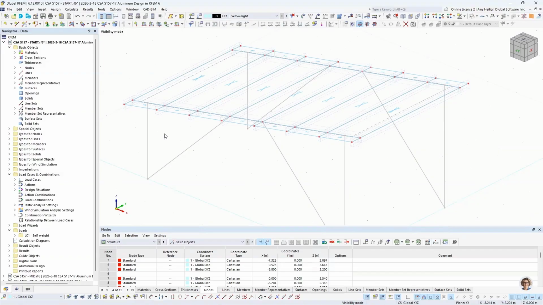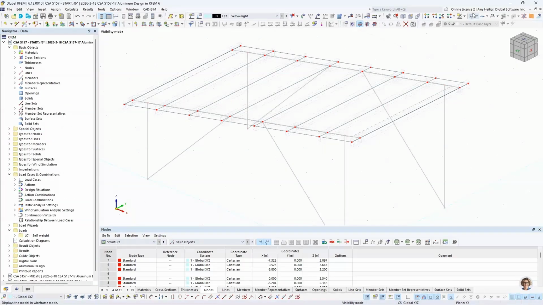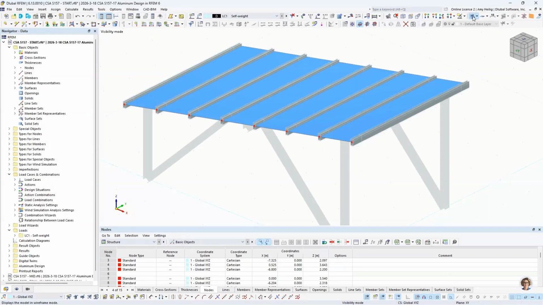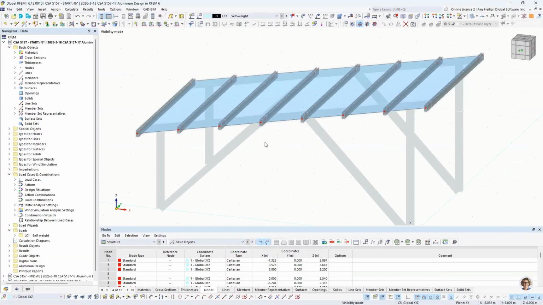Now we see the display of the surface cells. Again, we're not using that for today's example, so under special objects here, we can go ahead and deactivate that graphically. So looking at the rendered view, we see that surface element applied here. Now, what I need to do here is to select all of these particular members.